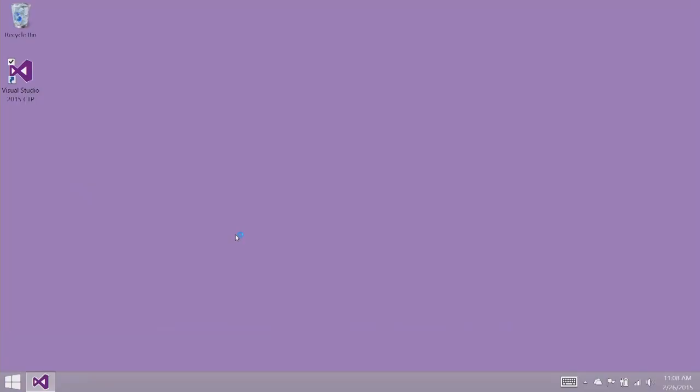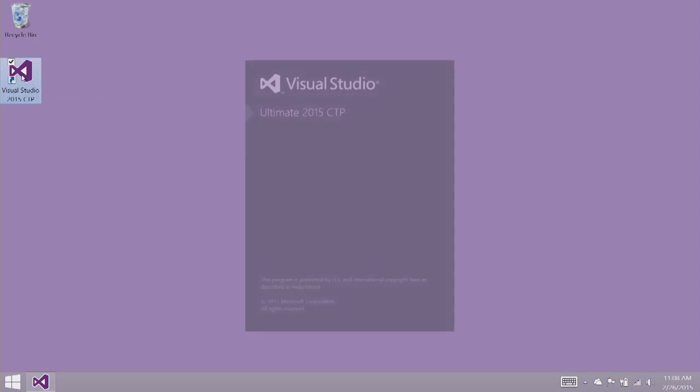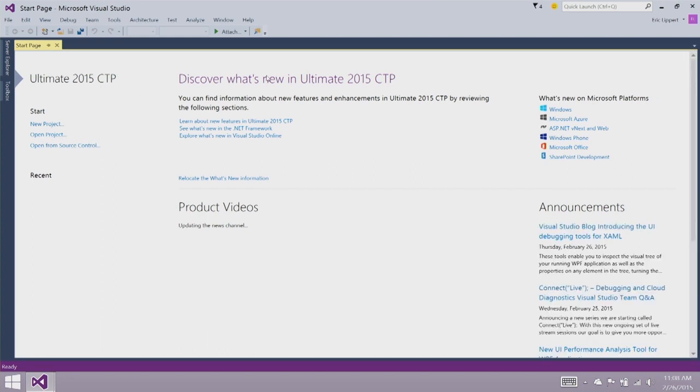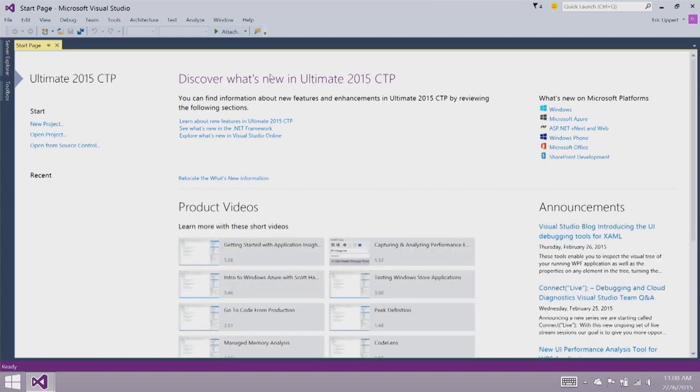All right, so without any further ado, let's just actually start up Visual Studio. I've got a Visual Studio icon on my desktop here. It says Ultimate 2015 CTP, Community Technology Preview. You can see on the screen, it starts with a news feed that tells you about what's exciting and new in the world of Visual Studio. But the interesting bit that we want is on the left-hand side, there's Start, New Project, Open Project. And there's also recently opened projects here. If I had any, they would appear there.